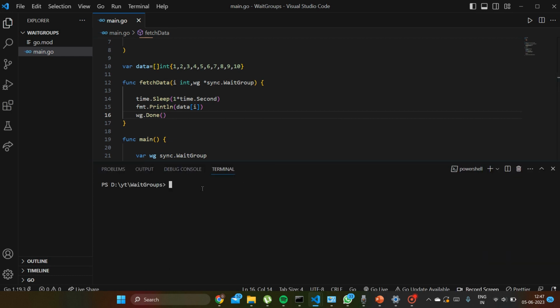Now let's check the output. As you can see, our code is running great and we are getting our expected output. But most importantly, this time we did not have to calculate the time for which we need to block the execution of our main function.